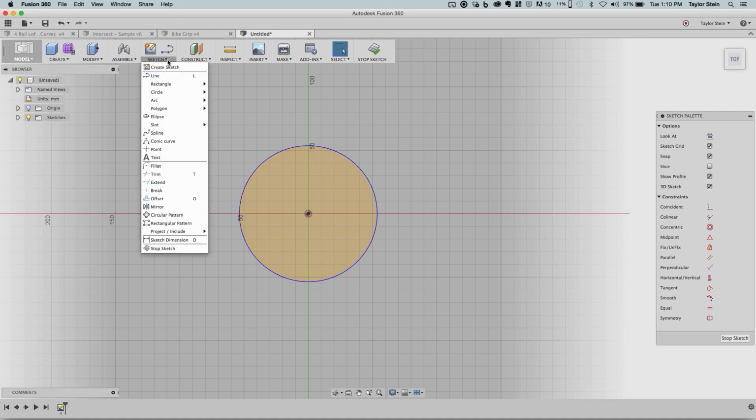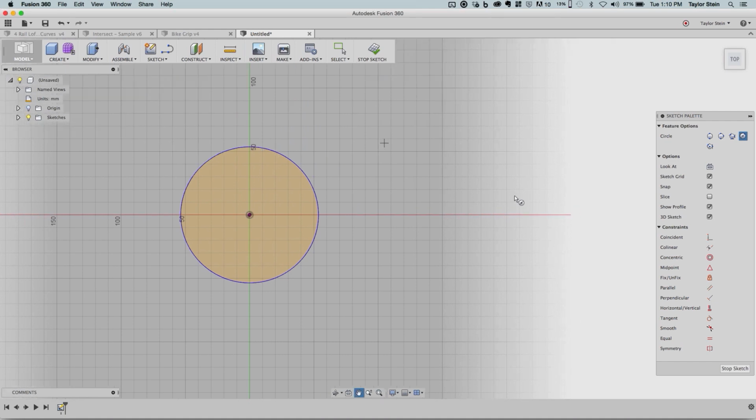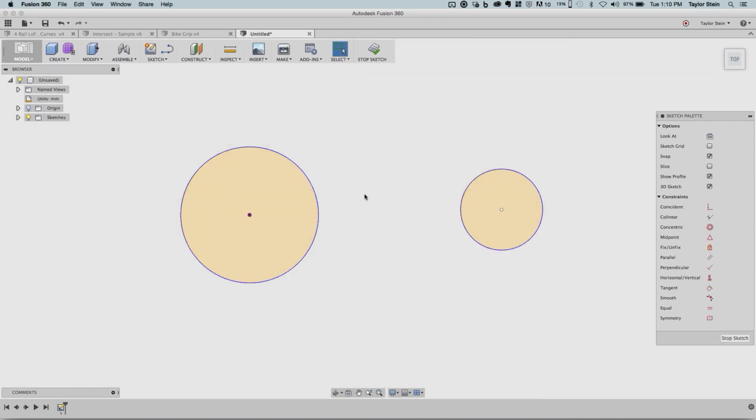So next I'll draw another circle. So from the sketch drop-down menu, I'll choose center diameter circle. And I'm going to place this somewhere over here at an arbitrary diameter. What I'm actually going to do is turn off the sketch grid. I just like having a clean workspace like this, and we can jump into it.